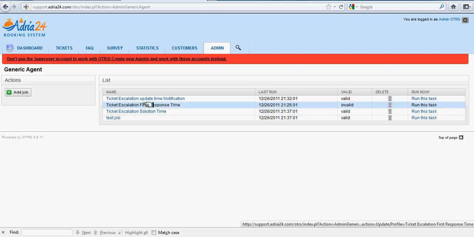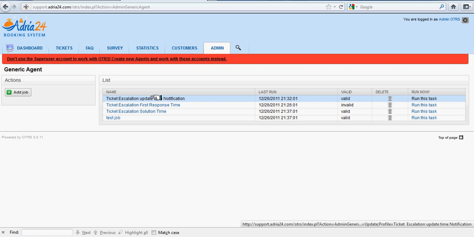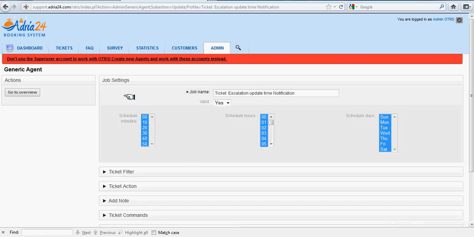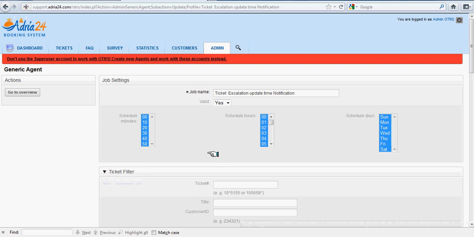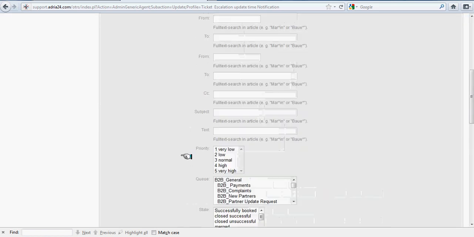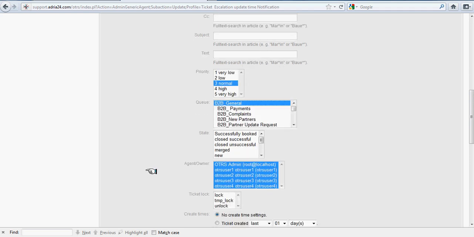Now we're going to discuss the update time notification. We'll click on ticket escalation update time notification. As I mentioned earlier, it runs on every 10 minutes interval, every 1 hour interval, and every day interval. We'll go for ticket filter over here, and the priority is normal, and the queue is B2B general and successfully booked.